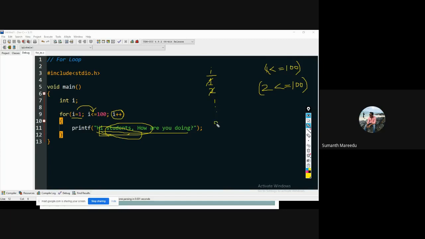So till 98. So that means 98 less than or equal to 100, it satisfies. 99 less than or equal to 100, it satisfies. 100 less than or equal to 100, this will also be satisfied. And later it becomes 101. So 101 less than or equal to 100, is it true or false? False. So this becomes false.